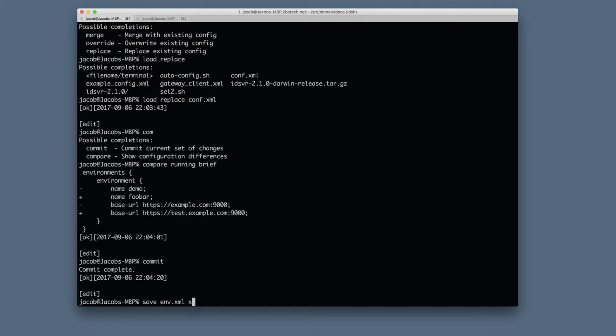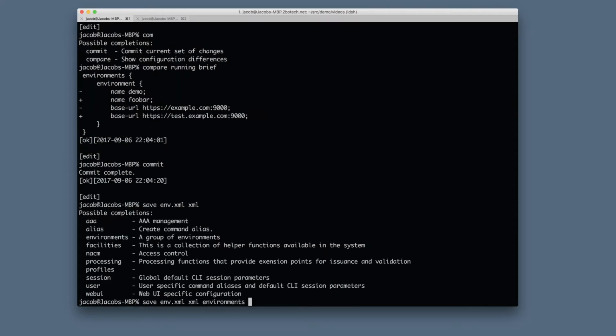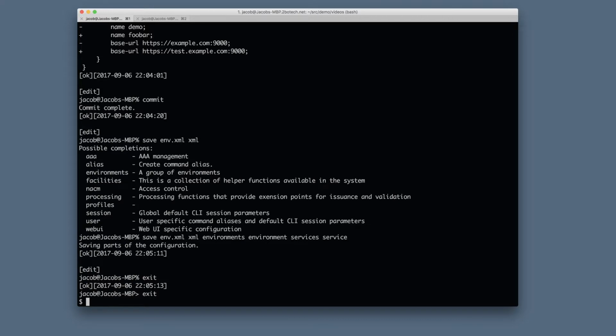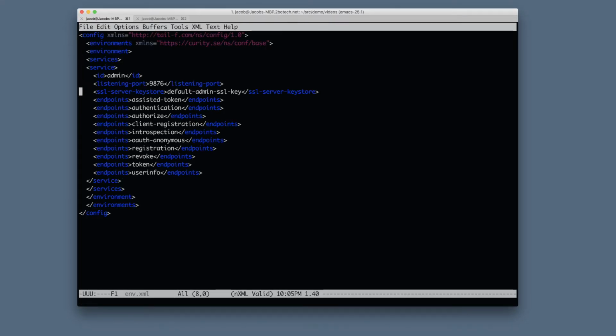I recommend the XML format because it's handy to work with even when you store it in Git and such. And there's a lot of editing tools that work for you there. So save env.xml in XML format, but let's continue and give it a path. So I'm going to give it environments, services. So I'm just going to store the services. That's it. If we look at this, we can see that it stored just the service section, but from the root up, which is very useful.